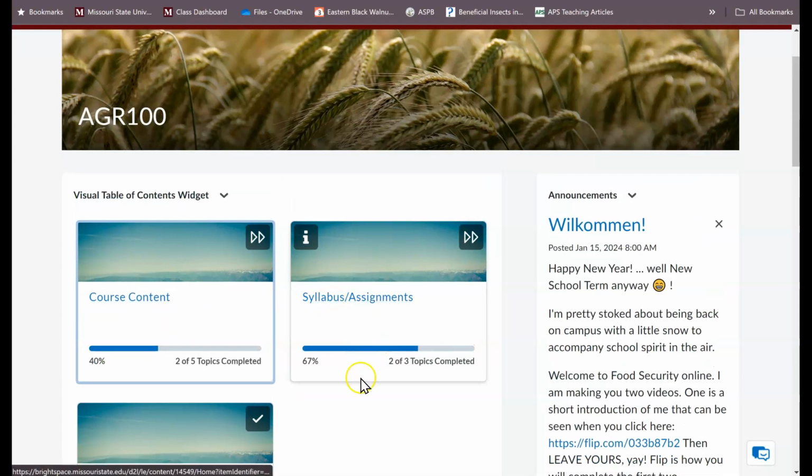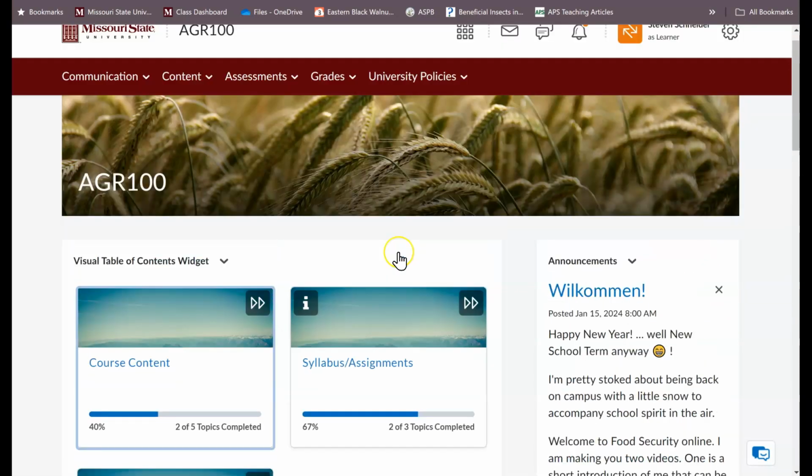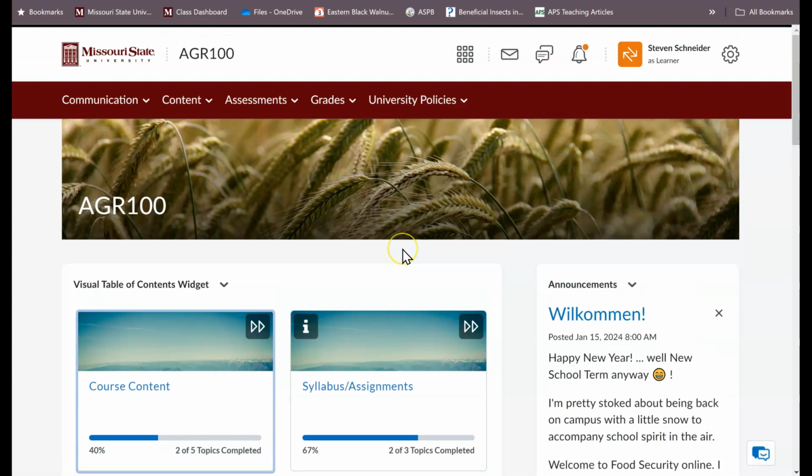You will have basically 3 squares. I have syllabus assignments you should see, Packback you should see, and then the course content, which has all the unit materials and a few other things. Most things will be populated right here in the course content. But for today, we'll go through the syllabus, the assignment schedule, and Packback to show you and to talk a little about how the class is laid out.